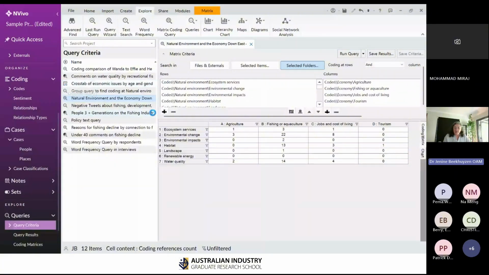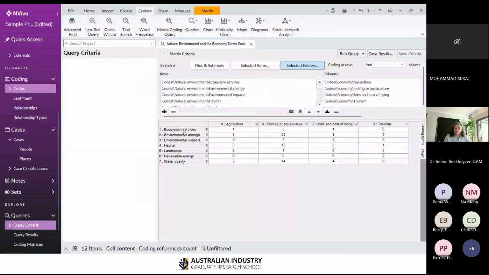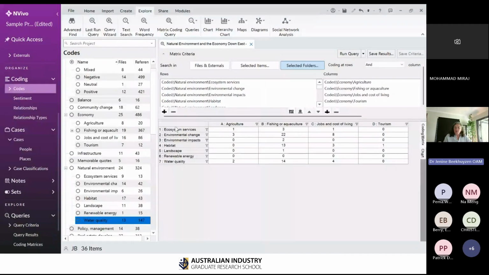Hopefully what you can see here is, if I pop back to my codes, we have all of my elements of the natural environment down the left as our rows. And then I have each of the elements of the economy as our columns. So I want to see the intersection, again the two Venn diagrams, so the intersection of agriculture and the intersection of ecosystem services, and what sits in the middle. So what's coded at both of them, and multiply that across all of these.